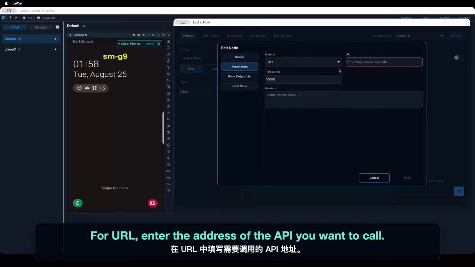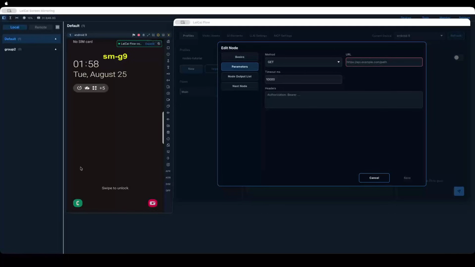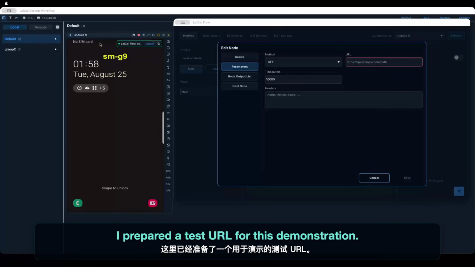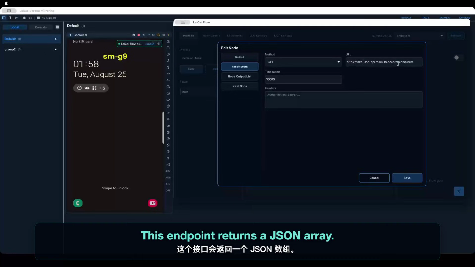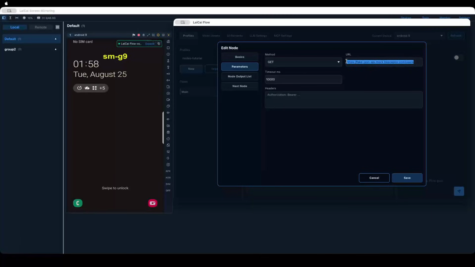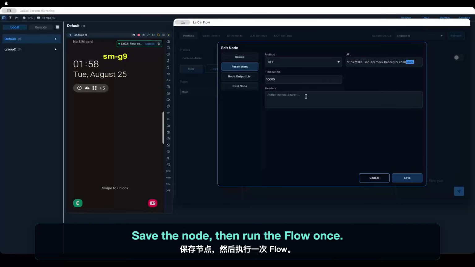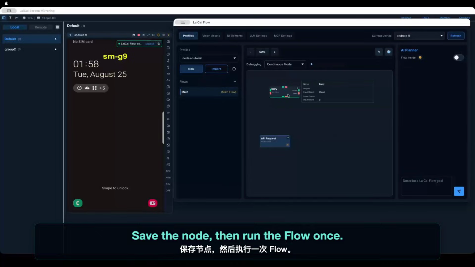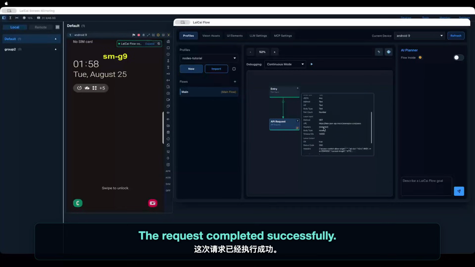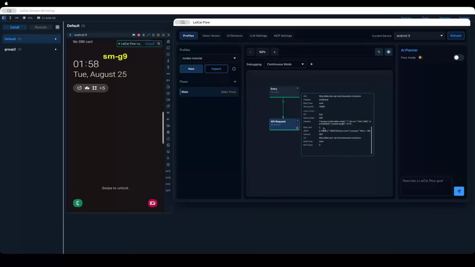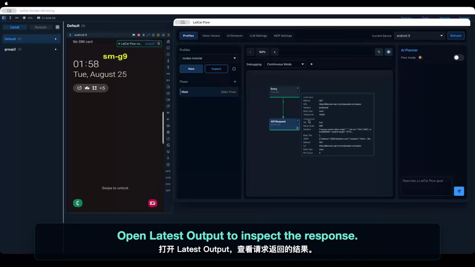For URL, enter the address of the API you want to call. I prepared a test URL for this demonstration. This endpoint returns a JSON array. Save the node, then run the flow once. The request completed successfully. Open latest output to inspect the response.